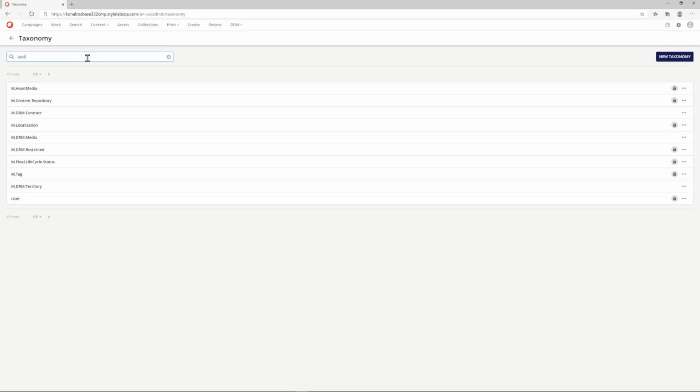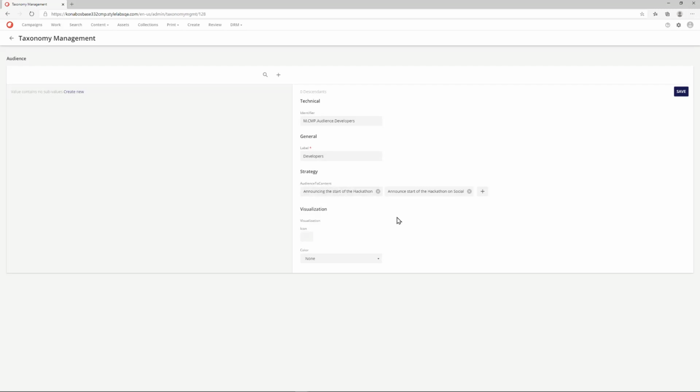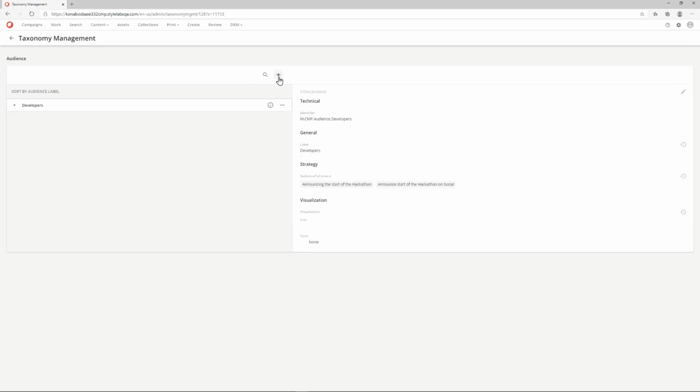Let's find audience, and let's create a new one. So audience is, like I mentioned, their target audience for the content. I am going to create a couple. So developers, you could tag a piece of content. I could do this from here, but you don't have to. You can add an icon if you like, color if you like. So I'm going to go ahead and hit save.